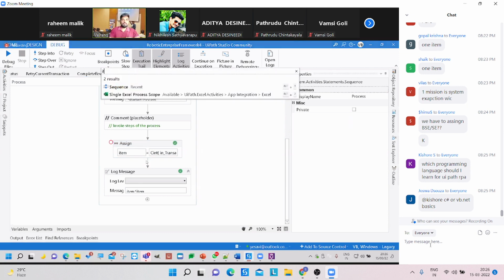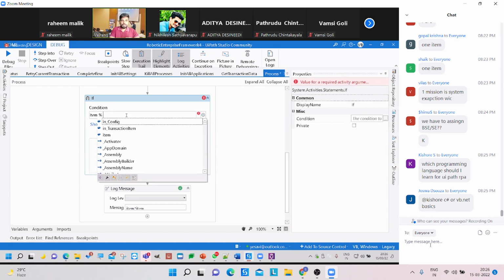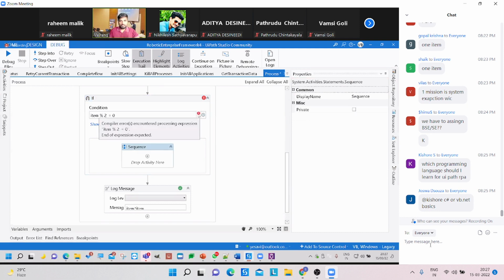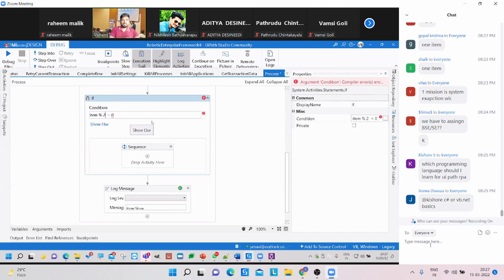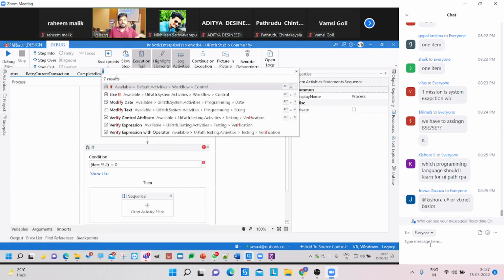So I will check an if condition, and yesterday we discussed, right, if the number is divisible by 2, item percentile 2 equal to 0. So this is my requirement. If this is true, and here is what I have, end of expression expected. So let's go ahead and take this one. Maybe I just need to add the value. Okay, let's add an assign statement.